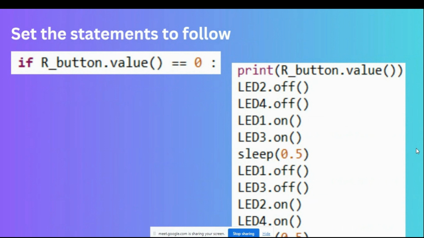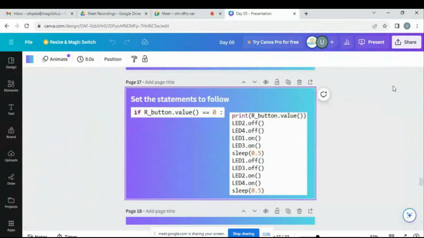And when the right push button is pressed, I need some LED pattern to happen. So I will keep 2 LEDs off, 2 LEDs on, and after waiting for 0.5 seconds, that means half of a second, I will switch off the earlier turned on LEDs and switch on the earlier turned off LEDs. And this pattern should go on if I press the right push button. So turning on and off of the LEDs are done here. So first I need to print the push button value.